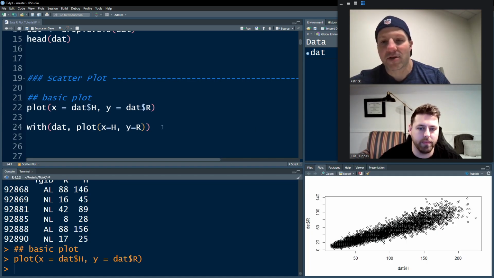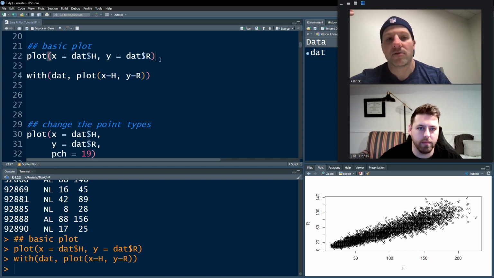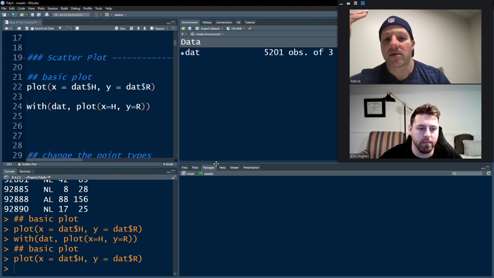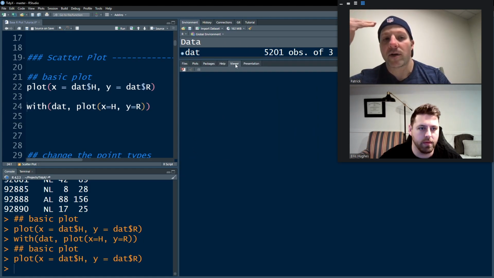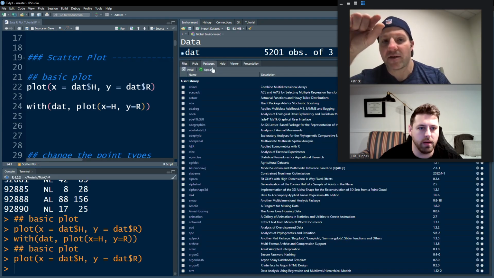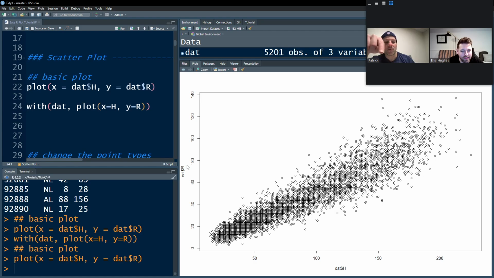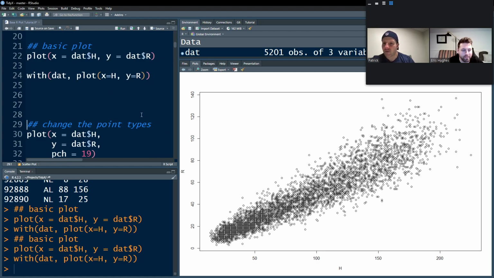It's going to get you the same result, but basically what it does is it plots you this little default plot. Now you can see that the x-axis and the y-axis labels are going to be whatever's written inside of that plot function. In this case, it's dat dollar sign H. In the with version, it's going to just be the H and the R, right? Because it's whatever's there. There's no title. The default is the clear bubbles or the clear circles, and that's fine. Great. It works. It gets the job done.